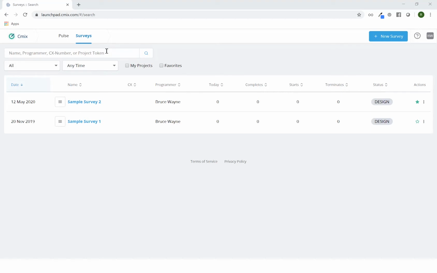Towards the top, you can see there is a search mechanism. You can search by project name, programmer, CX number, or project token. You also have some filters. The first filter is tied to the survey status. This will allow you to select a specific one and only have those appear. Next is a date filter. We have some predetermined options as well as a custom range option.